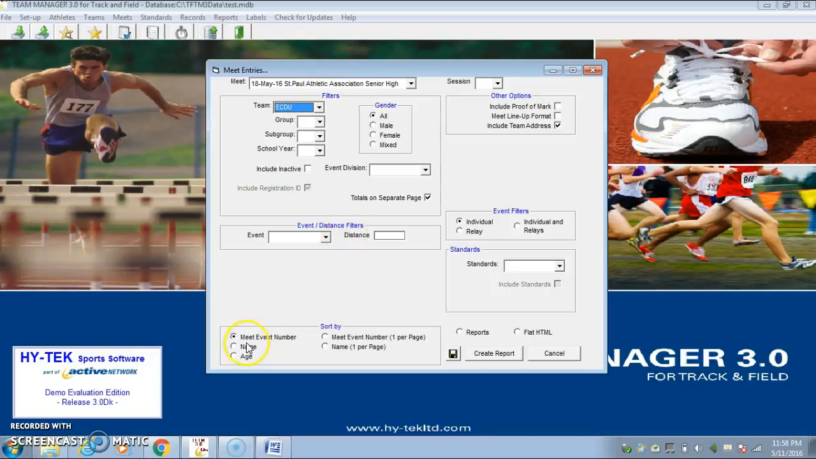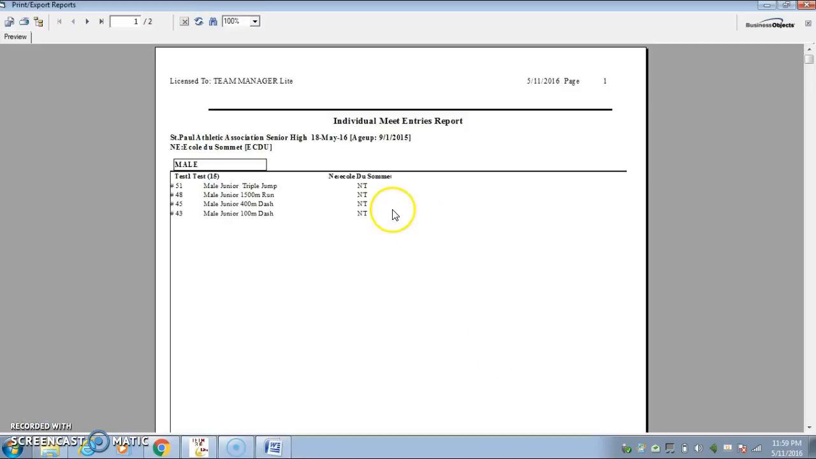And I can go by event number, which helps you see how many kids you have in each event. And you can go also by name, which tells you which events each kid is registered in. So here I have my test athlete, and he's registered into 4 events. All junior events, so that's good.